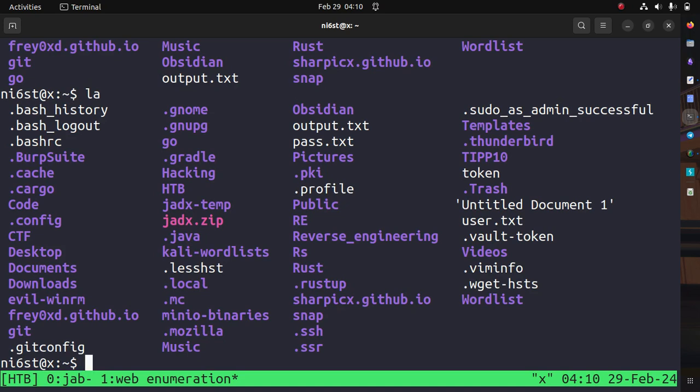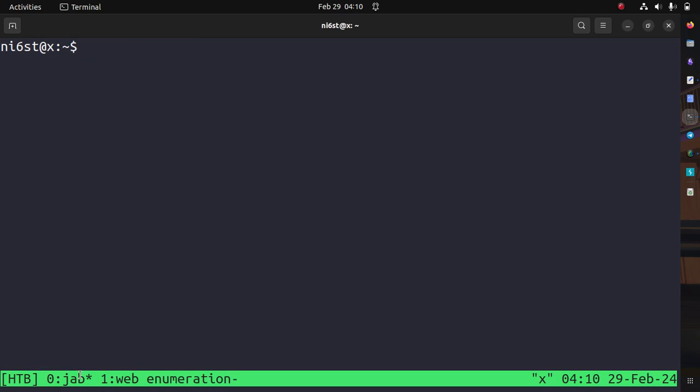For going back, you have to do Control B. Just remember this, Control B is the forever shortcut for tmux. So Control B and P for previous window. So now we are here in jab.